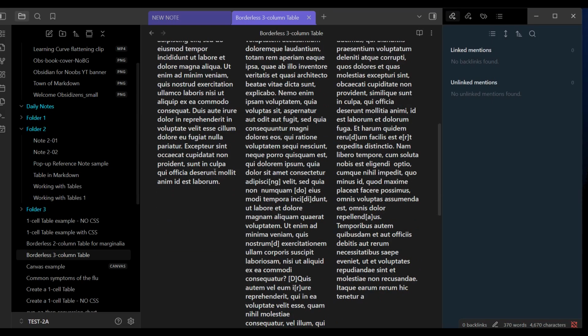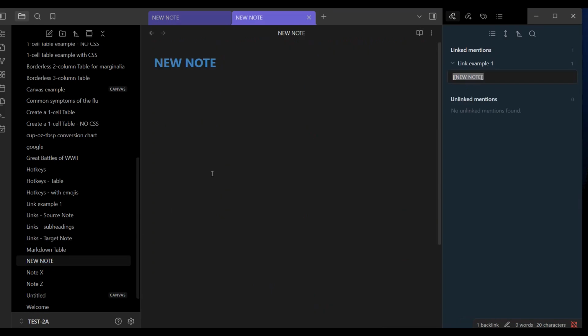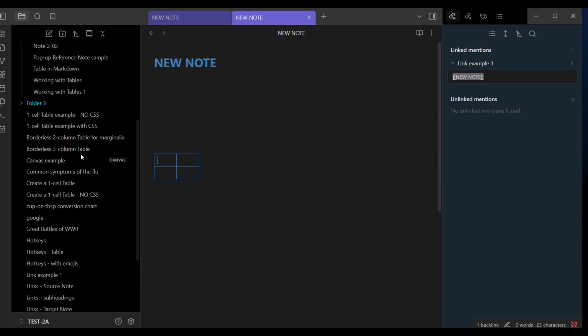Let me go to another note. And I'll create a table here using the note's right-click menu, Insert, Table. And you can see that the borders of this table are visible. Again, if I had put that borderless code in a global-wide CSS snippet, then every single table in this vault would have its borders hidden. And I didn't want that, so I use a CSS class instead.